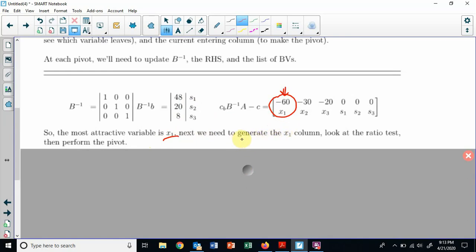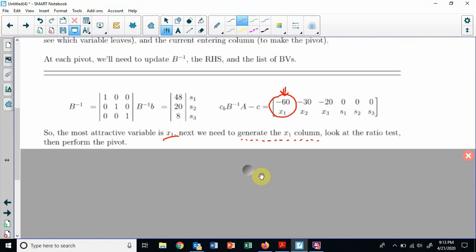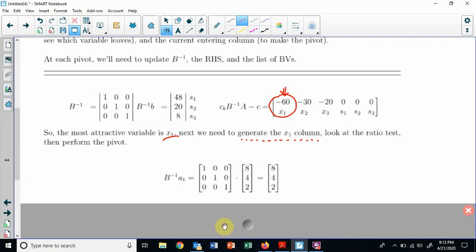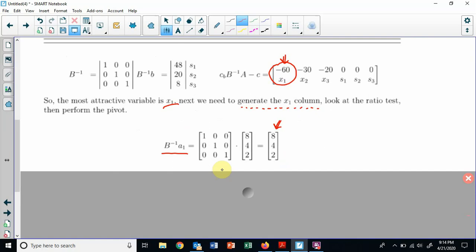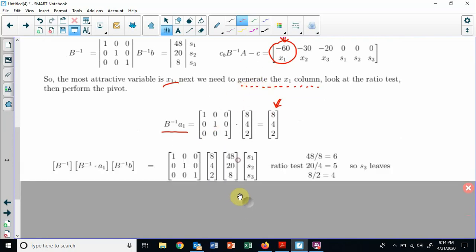I need to then generate the x1 column, which since this is the first pivot, I can just grab the x1 column, but I'm pretending it's not the first pivot to do the ratio test. So how do I get that column? I multiply b inverse times the original a1 column. Oops, I don't mean to slash it, I'm trying to underline it. Since it's the identity, this is that generated column. So we get this generated column. Why do I need this generated column?